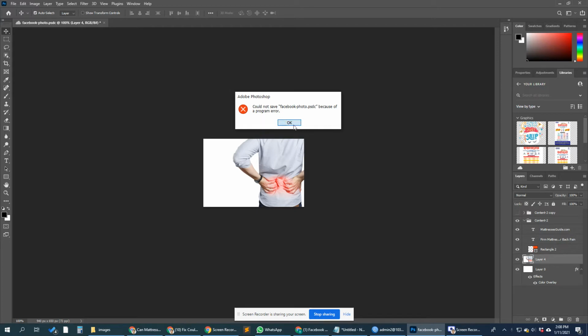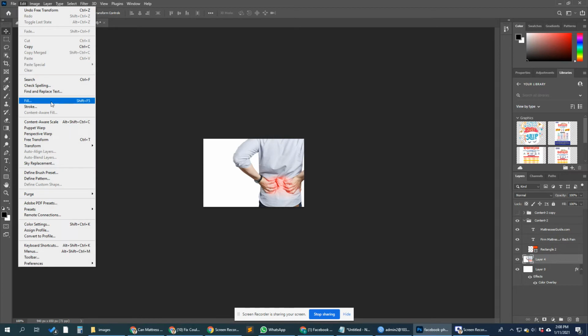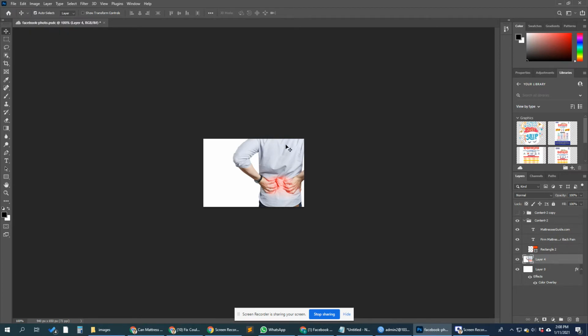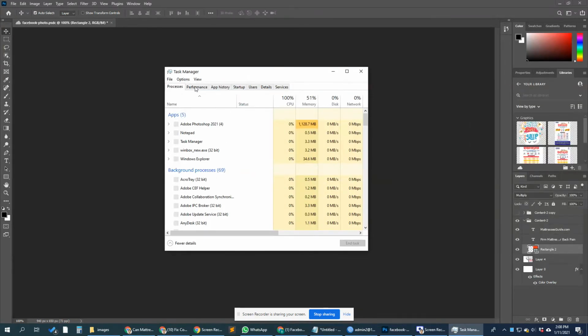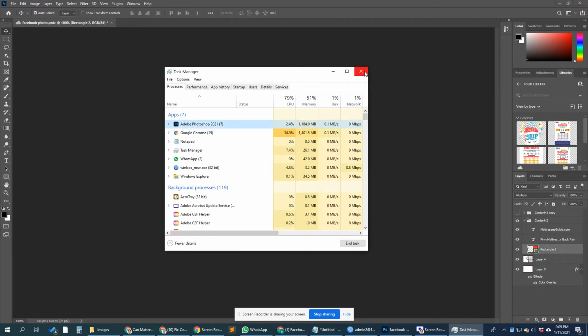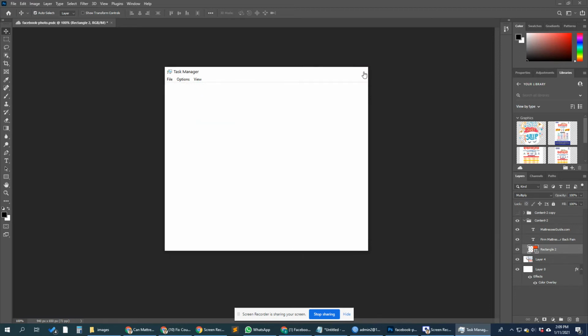Click OK. And then go to Edit. Oh, it's coming back again. Go to Edit. If the error comes back multiple times or frequently, then you can close Photoshop. Just simply press Control Alt Delete, open Task Manager, and close it from here, and then reopen Photoshop and start fixing.